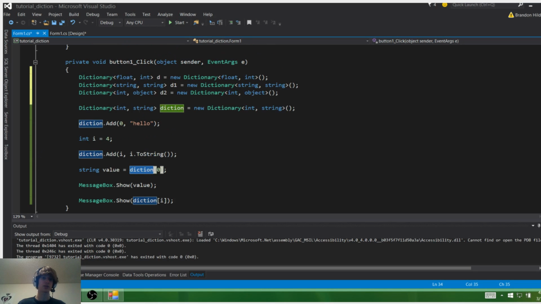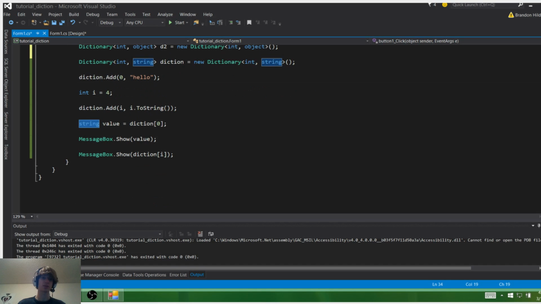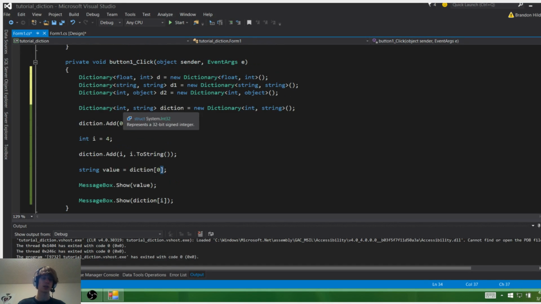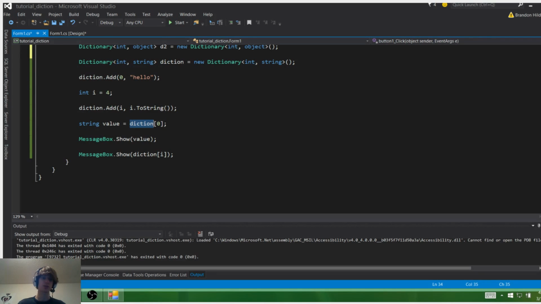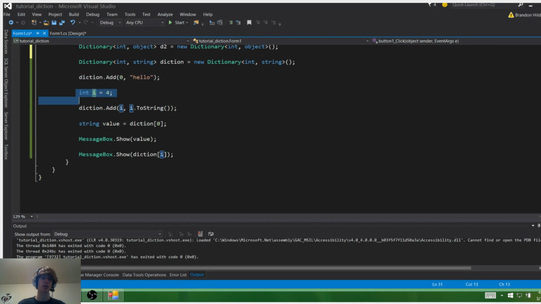And then how we look it up is value equals. See how we have a string here in the second parameter? We're using a string because that's what's going to be returned to us. So you put the int in and it returns a string for this particular dictionary. And then as you see, we have a message box displaying value. We also have one displaying the one for i, which is this one here.